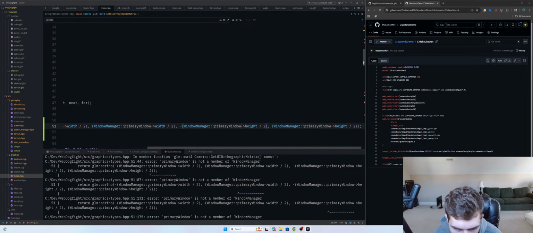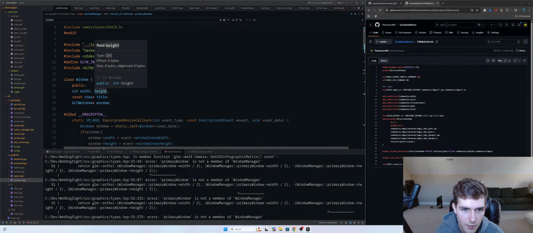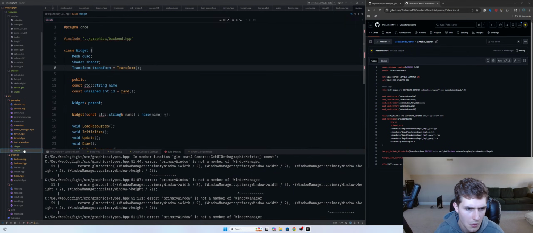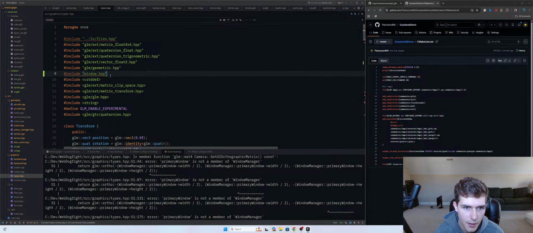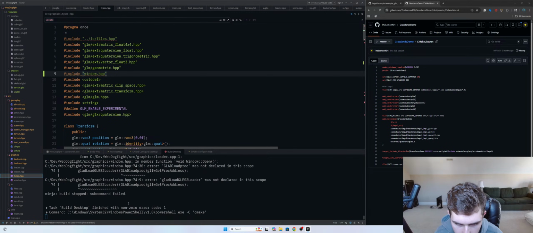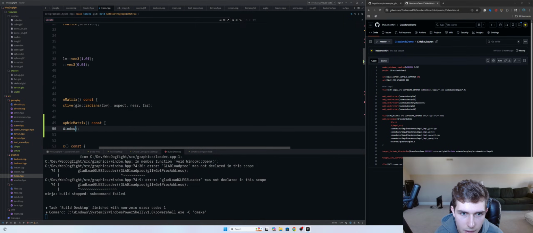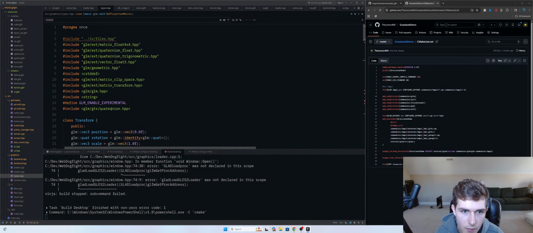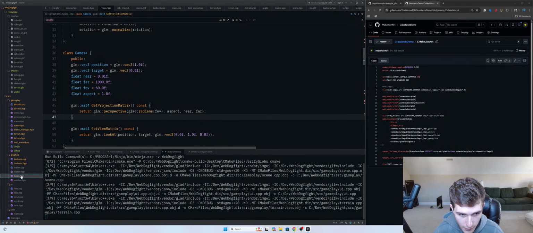Let's see. Primary is not a member of Window Manager. That's not true. It is, right? Window Manager, primary window. And then that just goes to window, and window has width and height. That should work. Why is it not working? We have window.hpp, although, no? That's really weird. Is it something we included somewhere? It's got to be an include here. Let's see. Run a build. That should work.